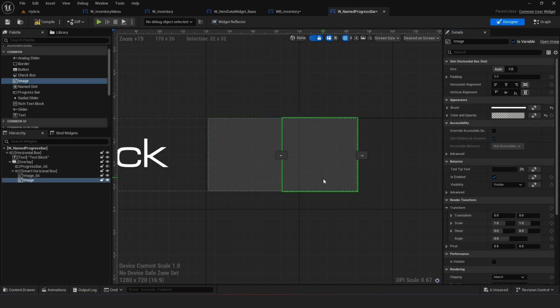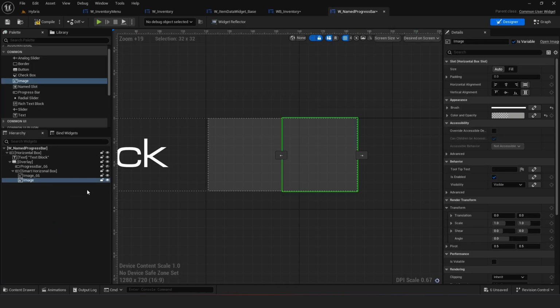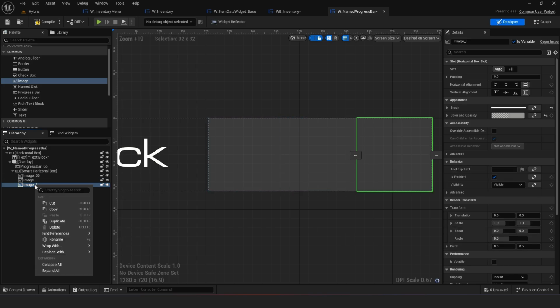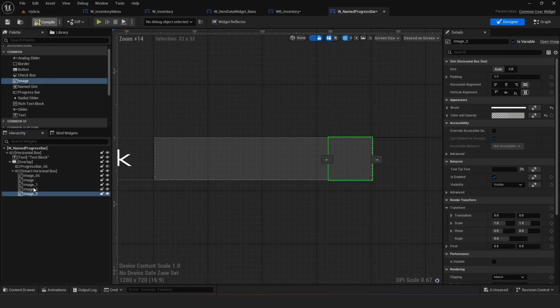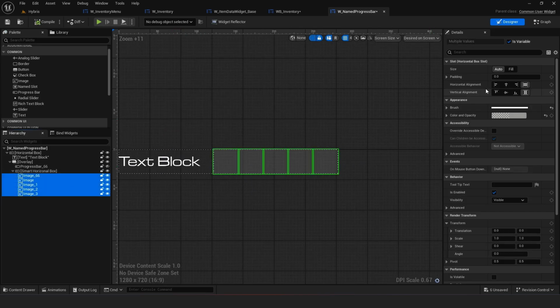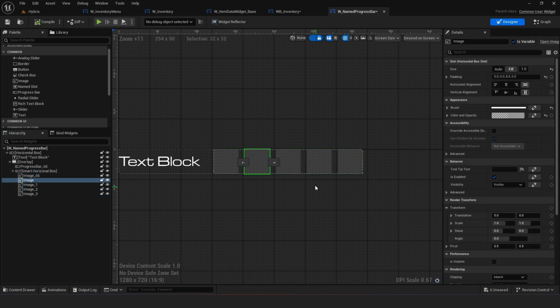So this is just images. How many do we need? So 1, 2, so that's 5 of them. So I'm just going to duplicate these. Okay, so that's 5 of those. I do want to make sure these are set to fill. And then for this, just update the horizontal box.